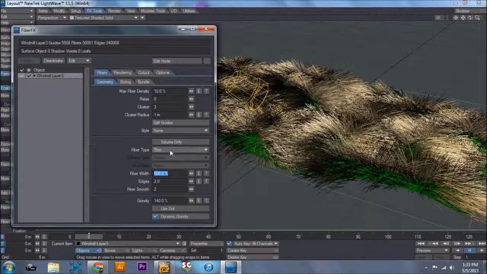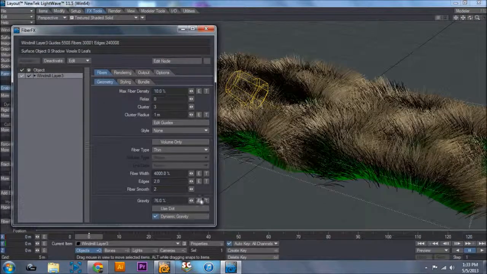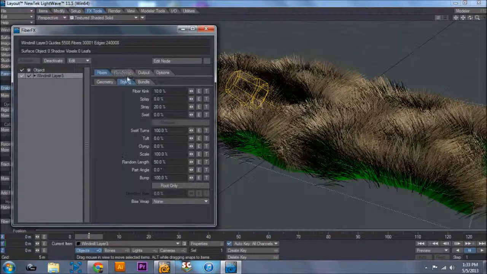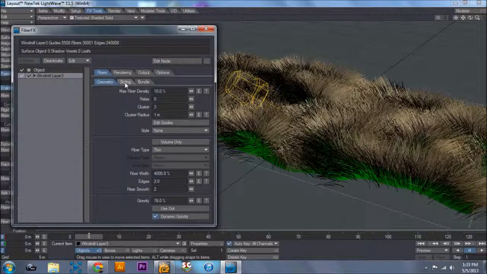Okay, going down here, don't worry about the fiber type, but come down to fiber width, and I'm going to bump this up to 4,000. And this actually changes how thick your individual fibers are. And I'm going to decrease gravity to make my grass stand taller. Alright, styling, because that was all under geometry tab.